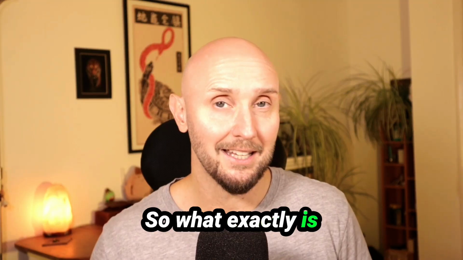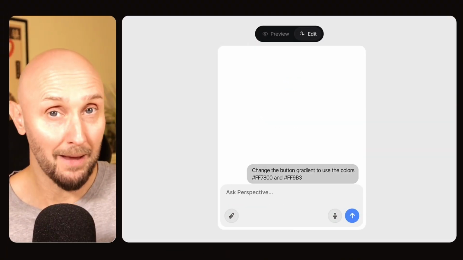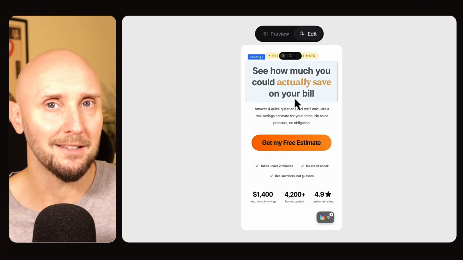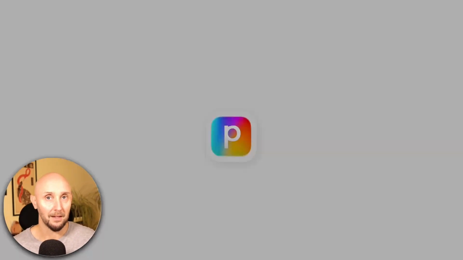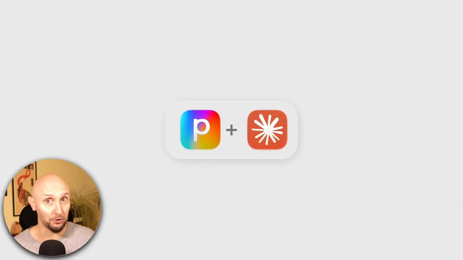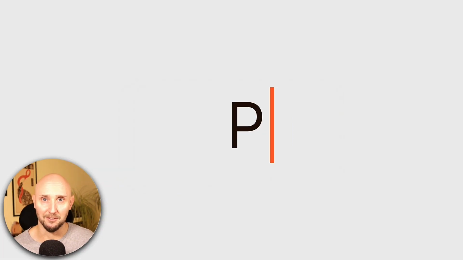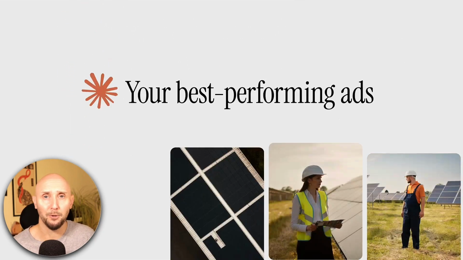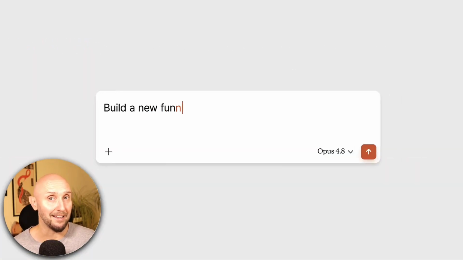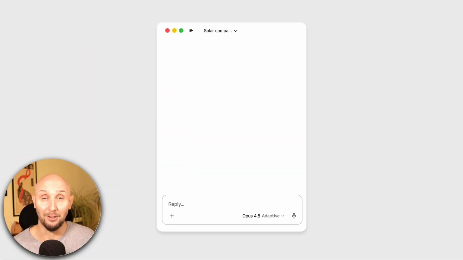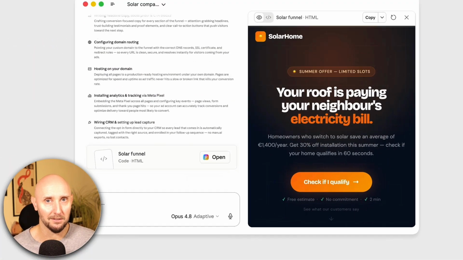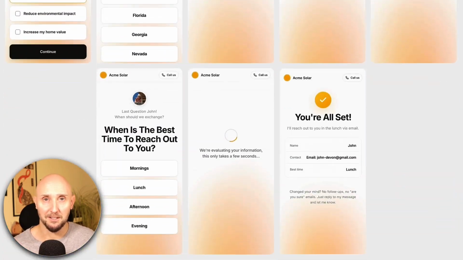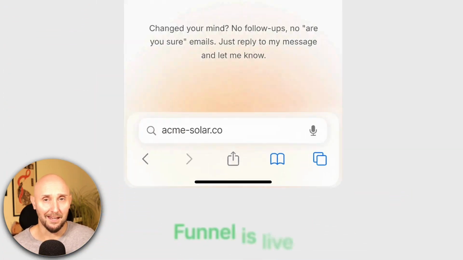So what exactly is Perspective MCP? Well, Perspective is an AI platform designed to help businesses generate more leads, and the new MCP connects Claude directly with your Perspective account. That means instead of having to create your funnels manually, Claude can now help you build your entire funnel, including creating all the pages, writing the copy in your brand tone, style, and voice, writing all your follow-up email sequences, and managing your leads all from the same conversation.